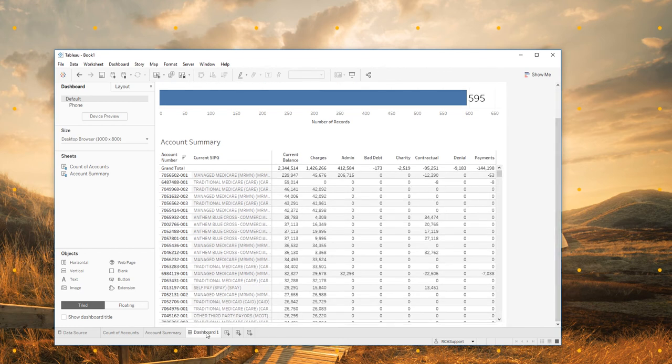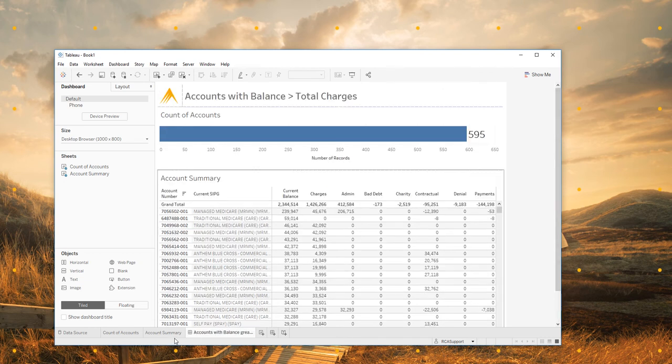Let's go ahead and name this by double clicking on the tab, and we'll call this accounts with balance greater than charges. So just give that a name that makes sense for you, and then we can go ahead and save this.